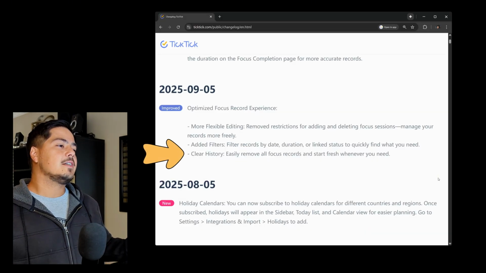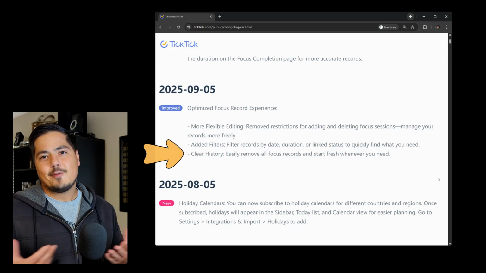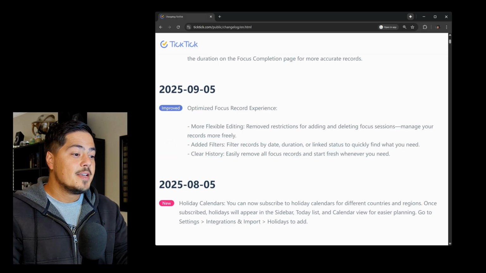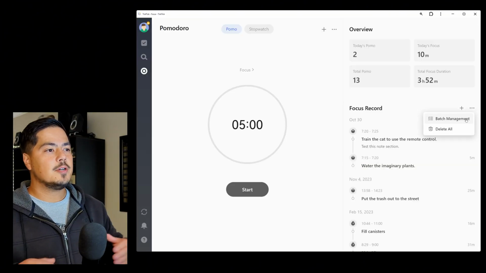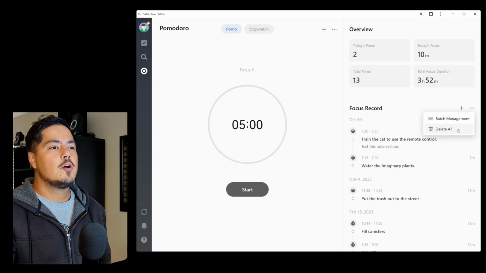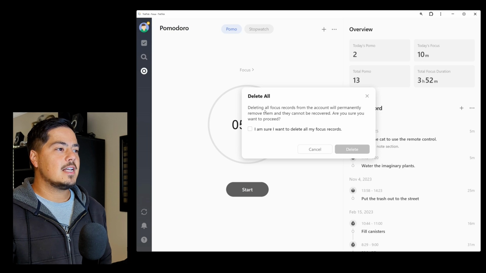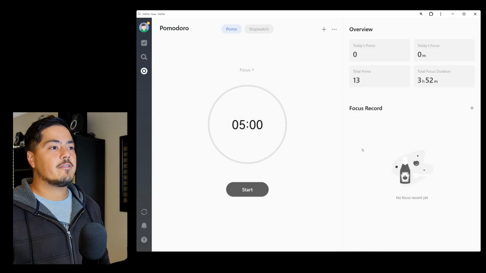It says clear history. Easily remove all focus records and start fresh whenever you need. And so that was kind of what we just talked about, right? You can use the batch management to delete certain records, or there is now delete all. If you click that, it says, hey, are you sure you want to delete all of your focus records? You have to check the box and then click delete, and then they're all gone and you can start fresh.